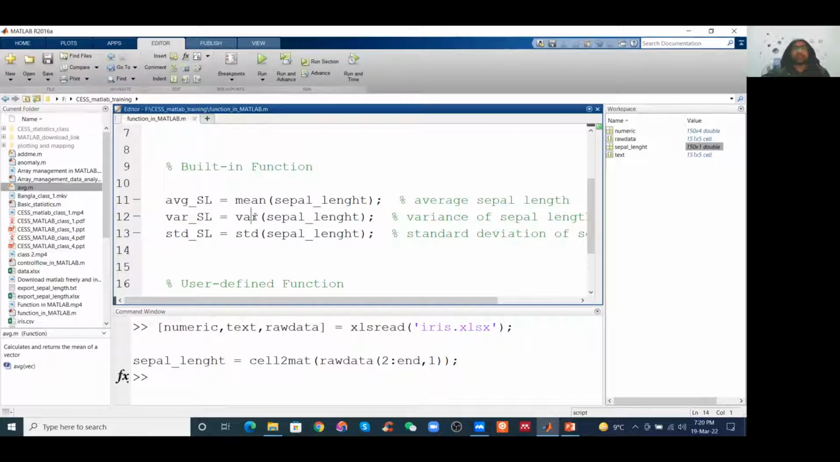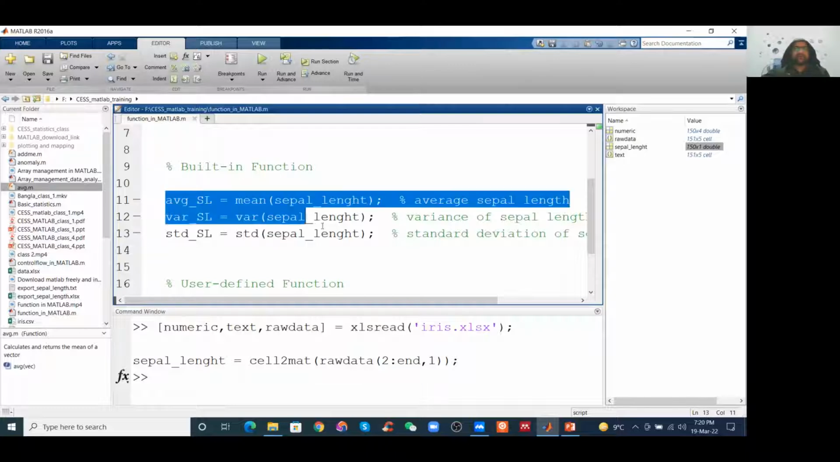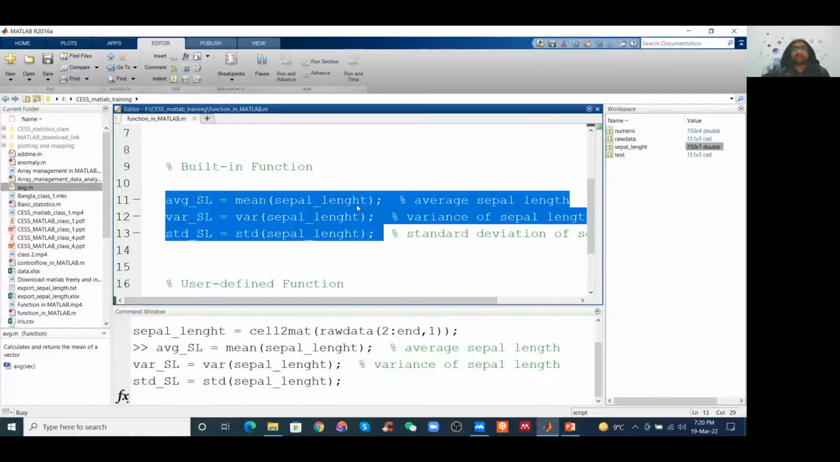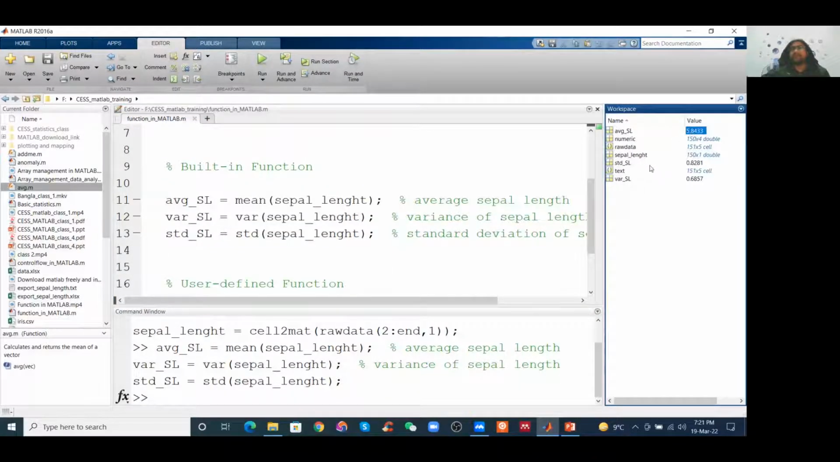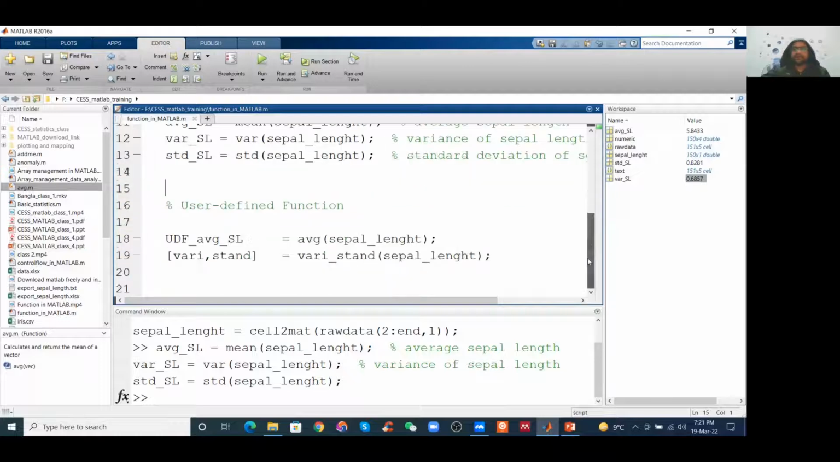So, built-in functions: var means the variance, and std means standard deviation. If you run it, we get these results. Now we got the average value, the standard deviation, and the variance.